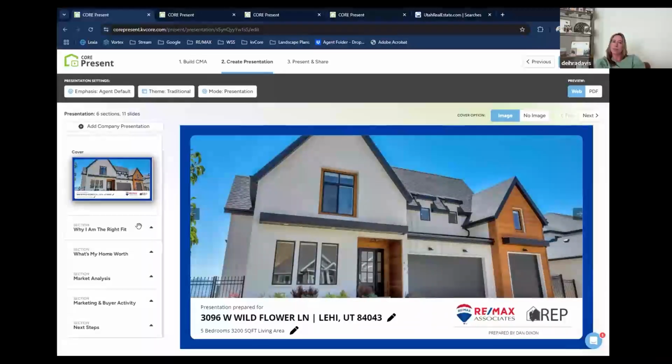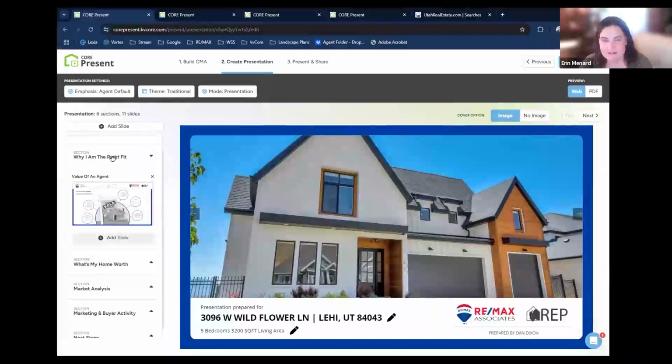Can we take them off of an old MLS if we didn't, is that okay? Yeah. You're not putting it on public sites, so you're okay. Just to have it on a listing presentation that you're sending to the seller.